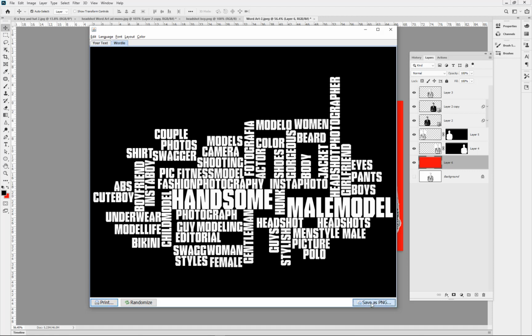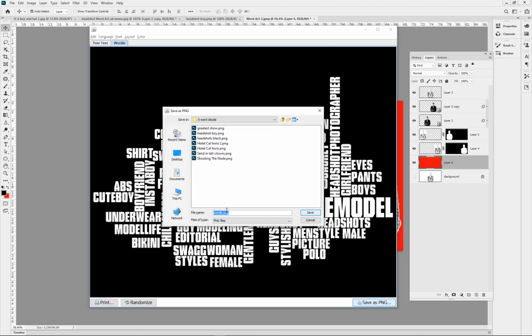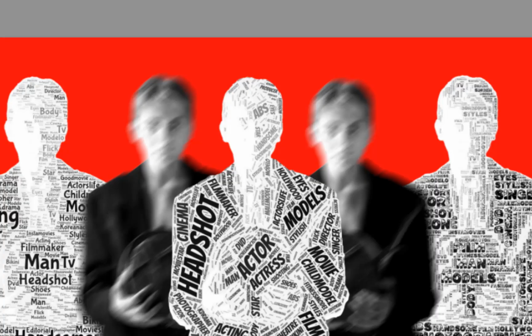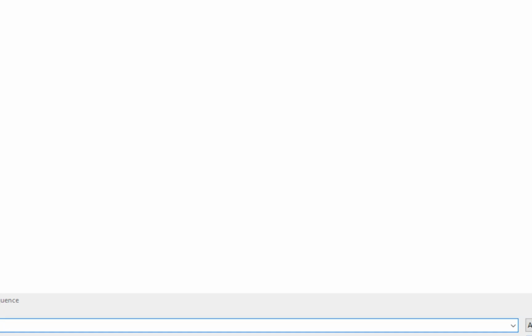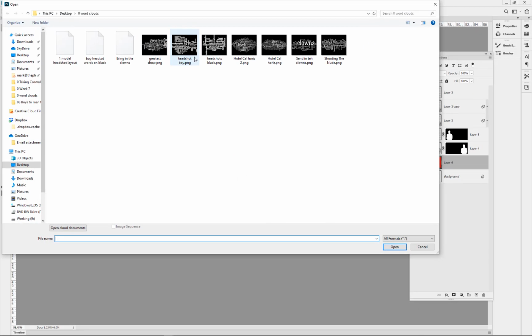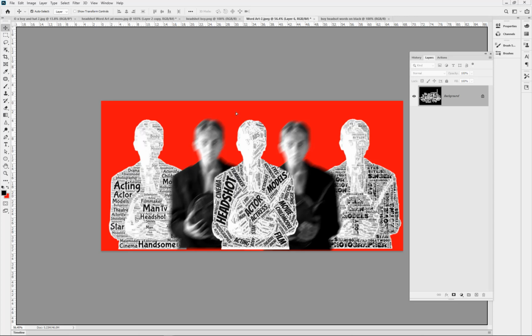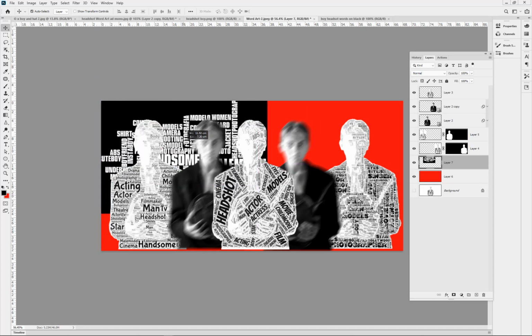Okay, so that's our look and feel. So I'm just going to save the PNG, just go to boy headshot, words on black, and then what I'm going to do is File, Open, go into here, and then basically we're looking for the boy headshot, and there we go. Okay, so now I'm going to drag this onto the background layer, so you can see it fits in behind as well.